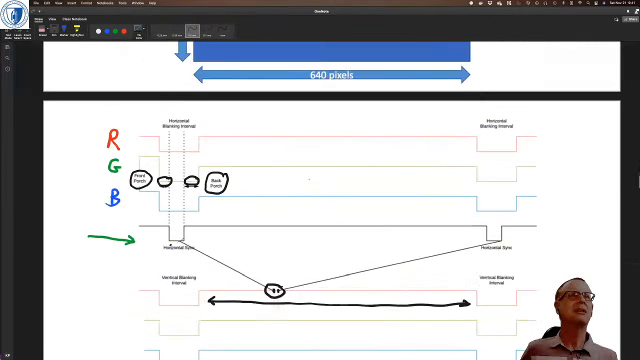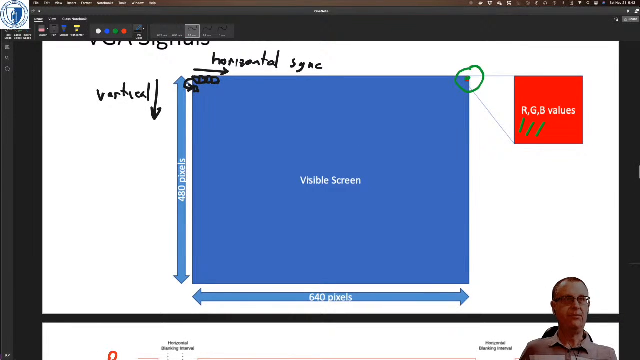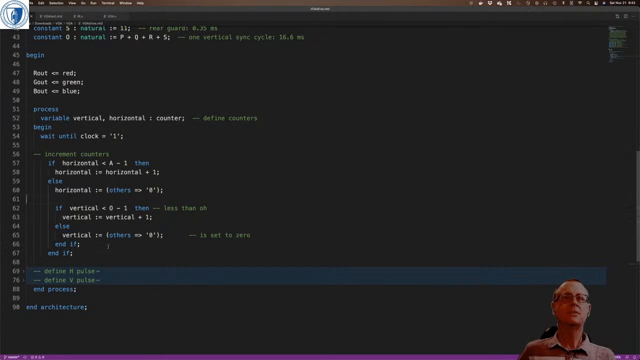So let's go back to the diagram. Here's our horizontal, and we get a particular value, and here's our vertical, and we get another value, and that says, okay, I'm dealing with this pixel right now. Okay, that's part of it.